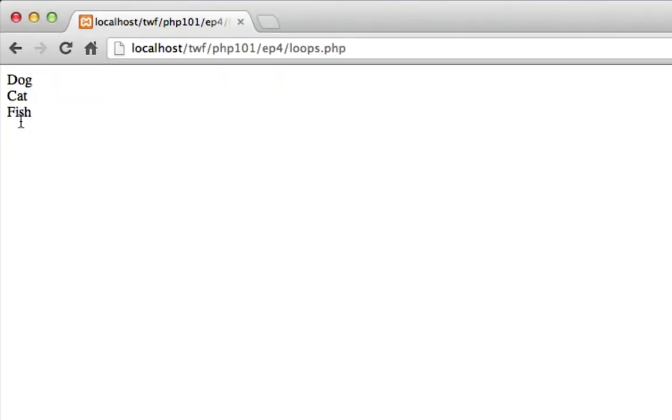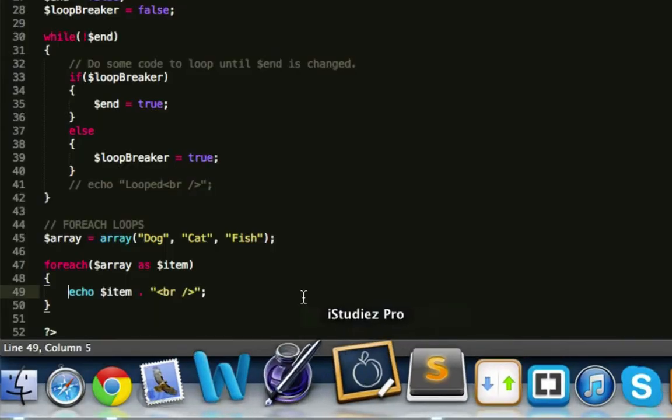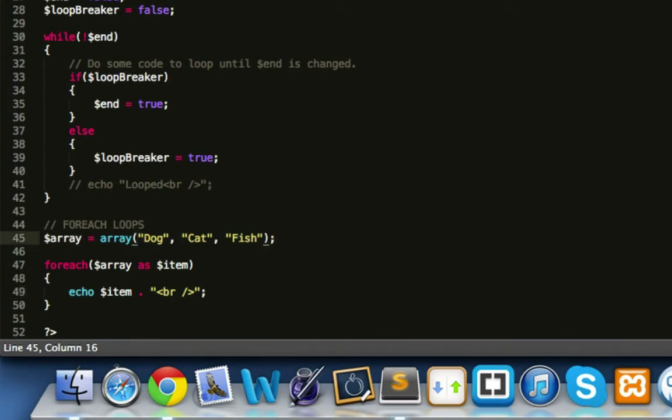Hit refresh here. Dog, cat, fish. There you go. But it has more power beyond that if we do associative arrays, where I'll just give you a quick recap on associative arrays. It's where we can use our own names as keys, if you saw the arrays episode.